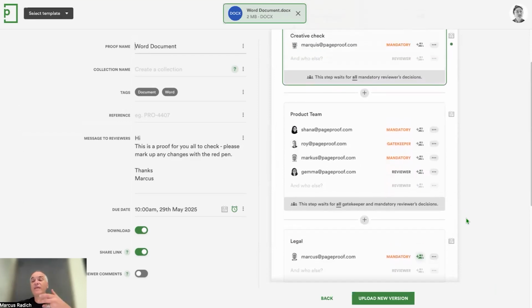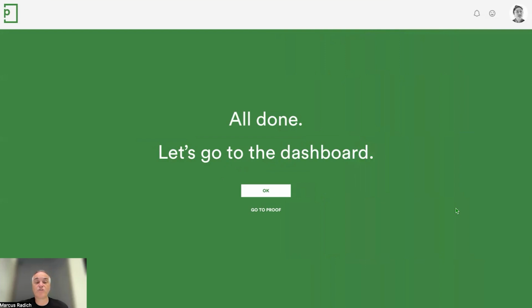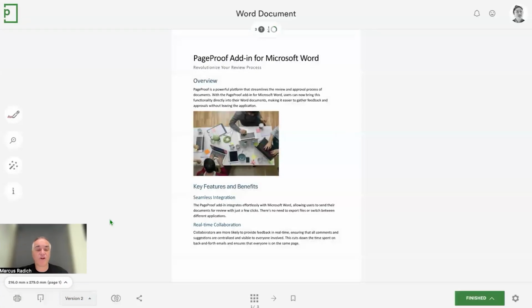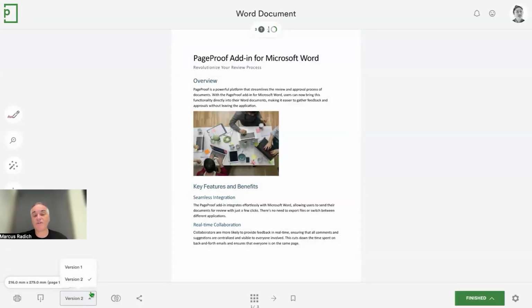Once it uploads, then we get the features like the compare and such like. So if I just go in now and just upload that into PageProof, we can look at version 2 against version 1 of the proof. So I'll just pop that in, and then we'll go to the proof. There's our new Word document, and you'll see there's the version. So because I chose upload new version from inside of Word, it now attaches it as another version inside of PageProof.